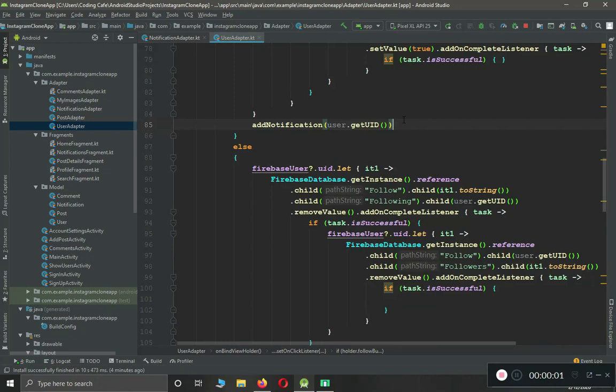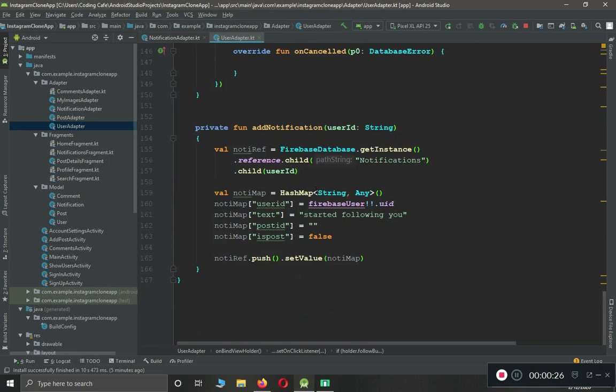Now we are ready to test the application, but before that, let me tell you, this user adapter is related to the search. That is, when a user searches for someone, and from the search wants to follow or unfollow someone, only then the notification will be added for that. If a user navigates to the profile page of that person and then clicks on the follow button, then we have to write the same function that we are writing here, okay. We have to do the same thing on the profile fragment.